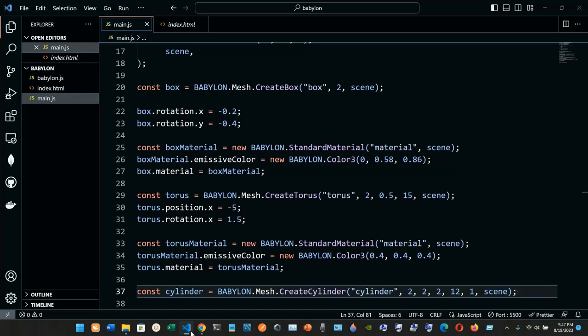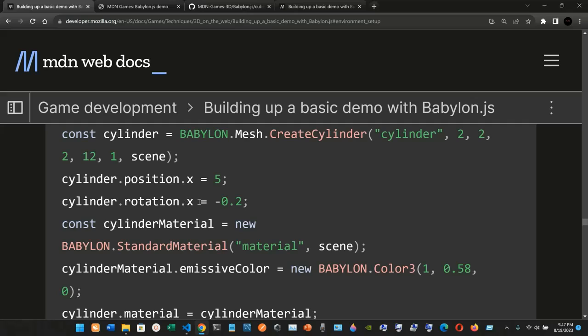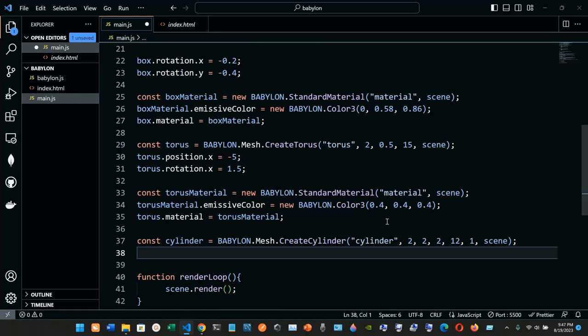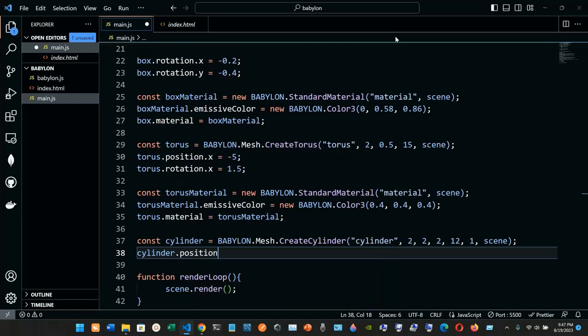And let me see, 1 2 3 4 5 6 7. Okay, that's fine. Okay, so we're gonna move it now to the x coordinates. Let me see. Okay, so what is gonna be to the positive. So we're gonna use the cylinder.position.x, and we're gonna set it to 5. So we are right here, and we're gonna use this constant declaration named cylinder.position.x, and we're gonna set it to 5, semicolon at the end.